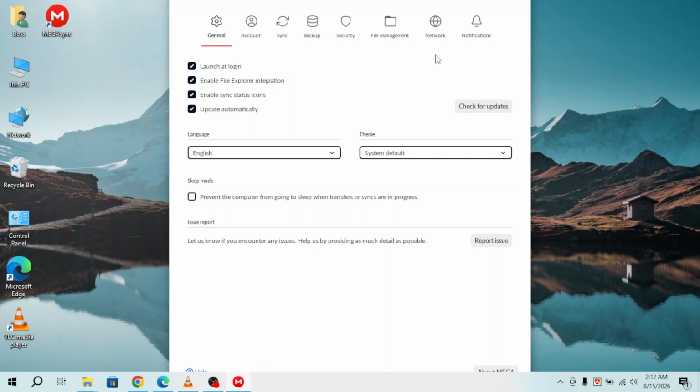And that's the basic Mega Desktop app workflow. Sign in, manage your cloud files, upload content, configure sync folders, monitor transfers, and adjust your settings when needed. Once you get familiar with it, managing cloud files from your computer becomes much easier. Pretty handy, right?